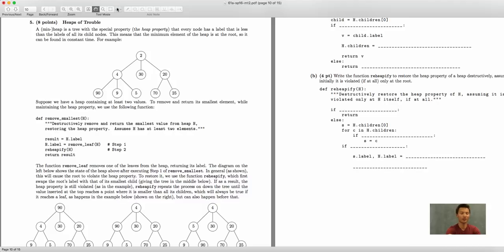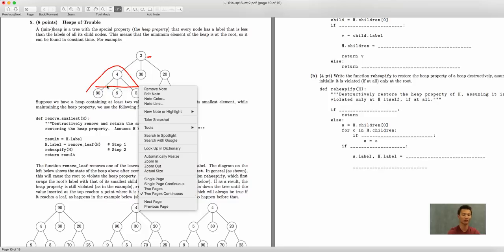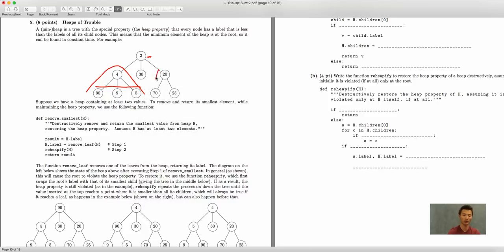So in question 5, we're going to implement a special type of tree. It's called a minheap, and it has a special property in that every node has to be smaller than all the child nodes it has. So 2 is the smallest of all the child nodes it has. 4 is a subtree, which also has the heap property, is smaller than everything in all the child nodes. And the same goes with 20, which is smaller than all the child nodes. And obviously, if you have 30, it has no children, so the heap property is maintained.